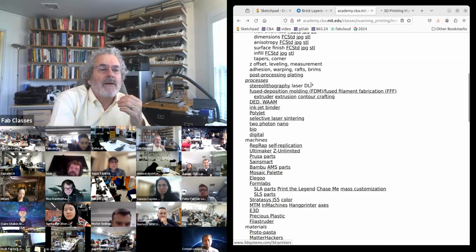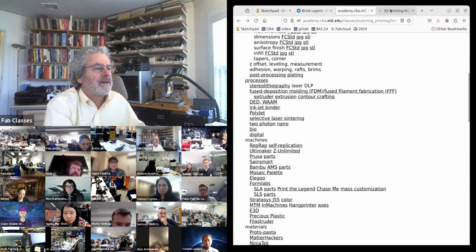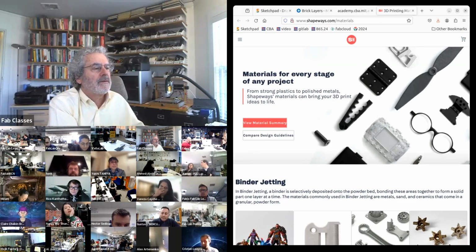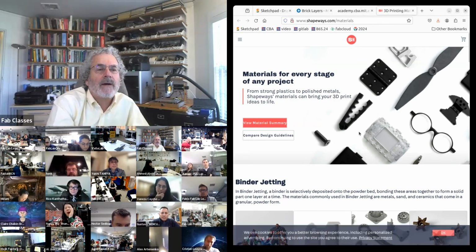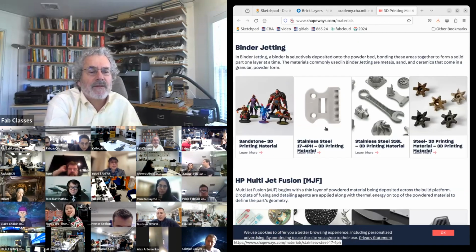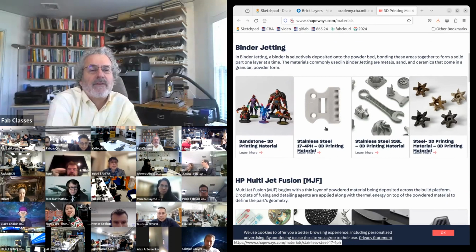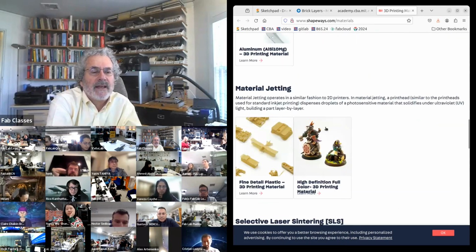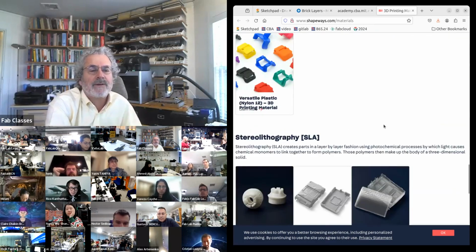So how do we print? Let me make a note with an edit. So Shapeways is a service bureau. It's a good reference because they run one of just about every kind of printer. And so they have a nice trade-off you can see of parts made in each process and how these each relate to each other.